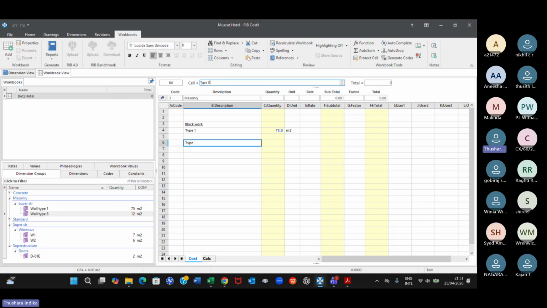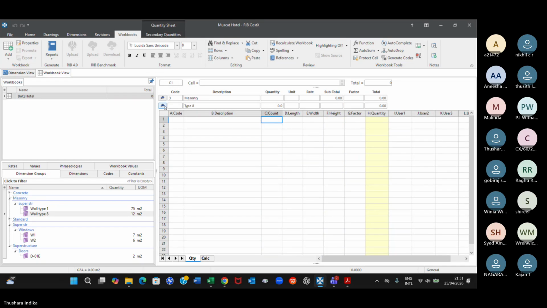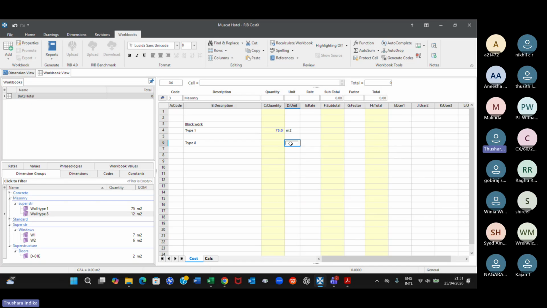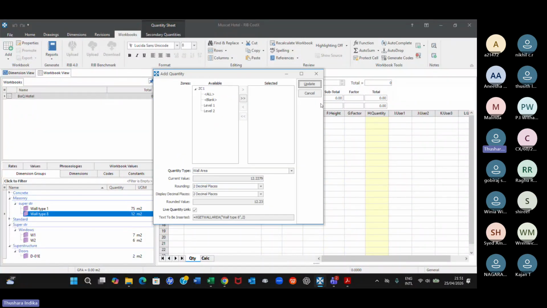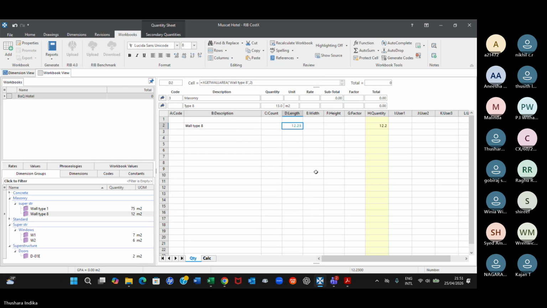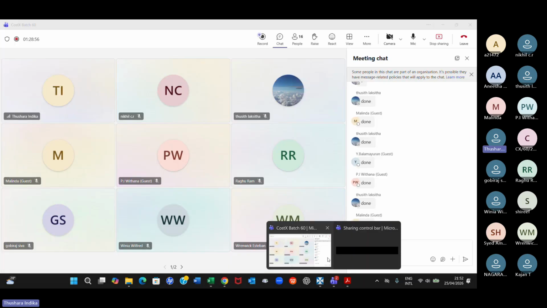I didn't write a proper BOQ description there. In your case, you can copy and paste here. So, okay, it has to be square meters, and then go to the measurement level and then just drop. What you need is wall area.